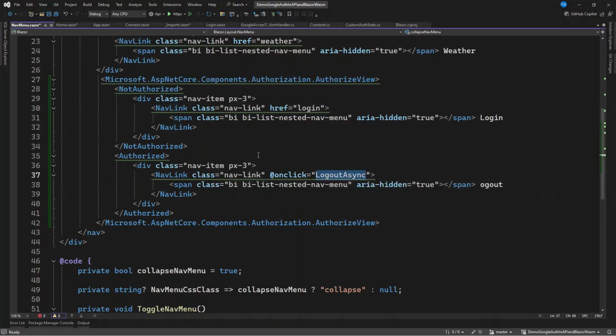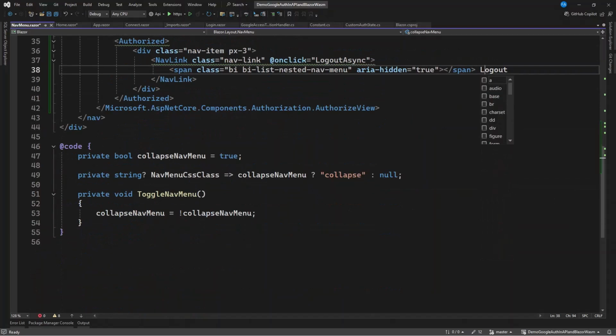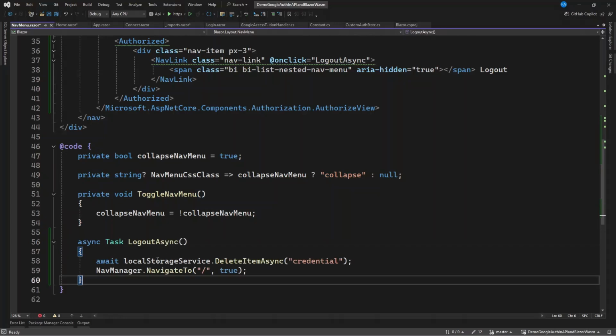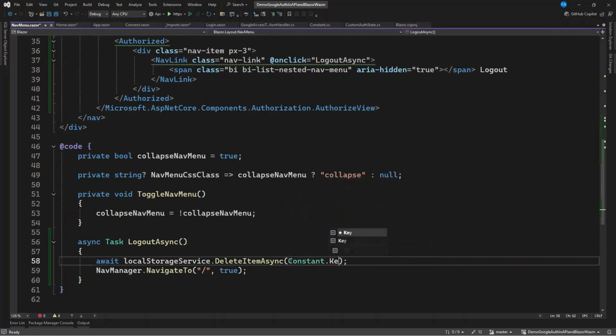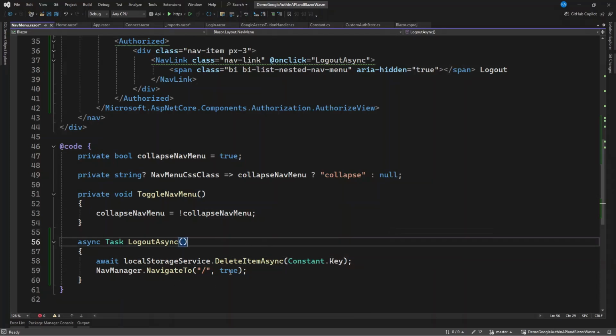So this is not navigating to any component, but rather we're going to be having a method or event wired up to it. Now what we need to do here is go and clear the token from the cookie storage, from the local storage, and then refresh or reload the page. So you can have a simple method to handle that. Now this is going to make that work. We still use the local storage service. We delete the item. Since we have this set as a constant, let's use that constant.key to delete that and then navigate to the home page, whilst we reload it.